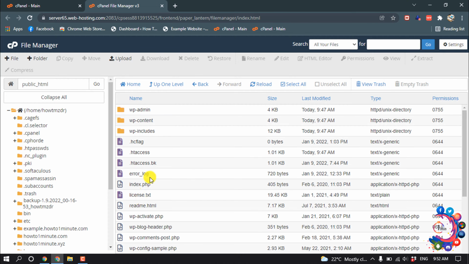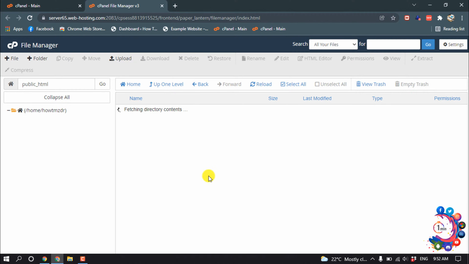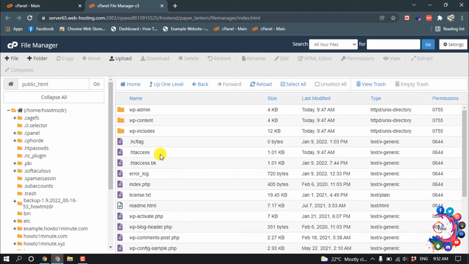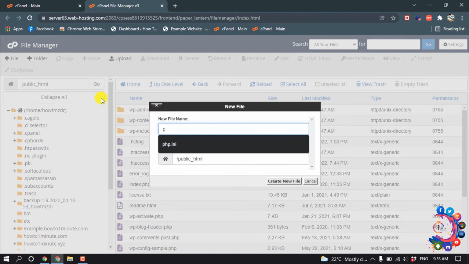If you can't find this file, click on Settings and make sure Show Hidden Files is enabled, then click on Save. And after that, if you are still not getting the php.ini file, then you have to create a new file with the name php.ini. So I'm clicking on File and I'm giving the file name php.ini.